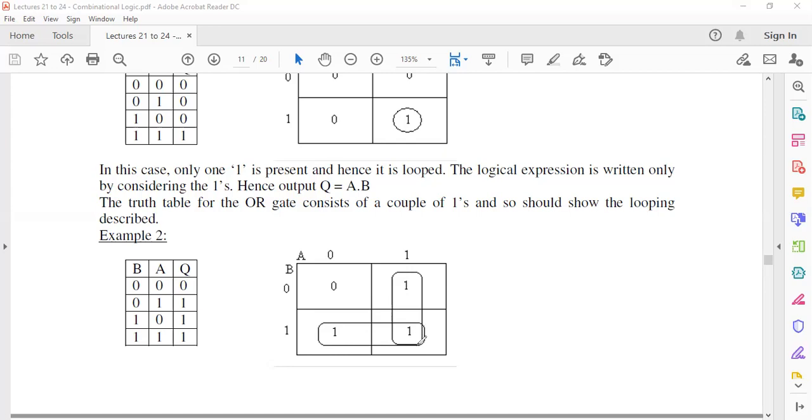When you loop, you can loop vertically, horizontally, not diagonally, but you can also loop circularly. That means if you have a 1 here, you could loop this one with this one as well, that also works, especially in larger Karnaugh maps, which we'll come across later. The obvious looping which you're going to perform is as shown here. You just loop these 2 here. This is a vertical looping with 2 ones, and then a horizontal looping with 2 ones. Once you've done that, all the ones are looped.